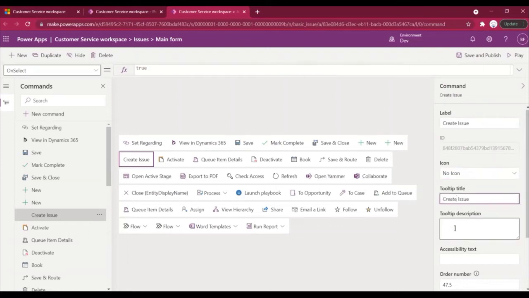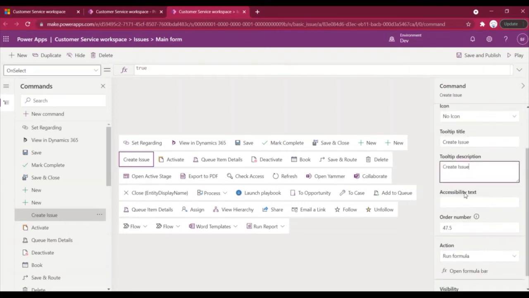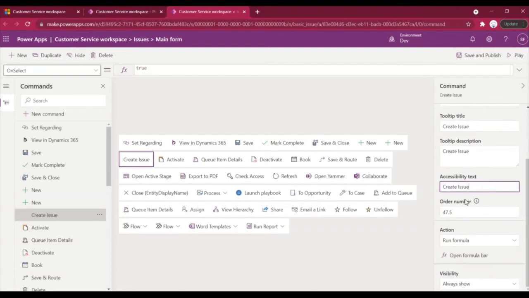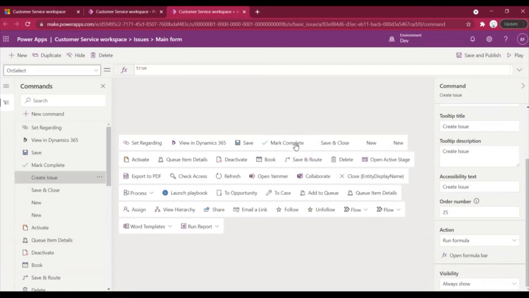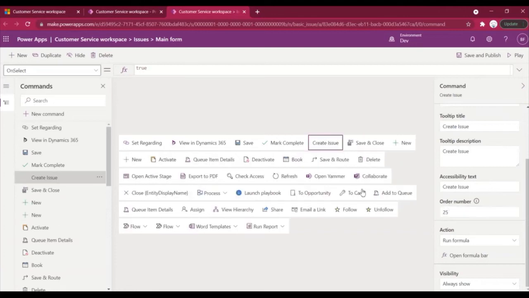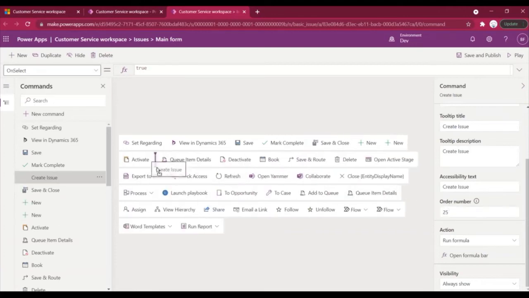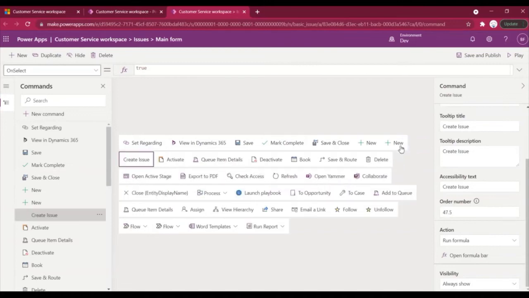I'll give tooltip, title, description, accessibility text, and this is the order number. So it says where you have placed this button. So if I change it and move it here, then it will also change. So see, I have placed it, so it came to 25. So I want to move it after my new button. So I'll move it here. Now the visibility part is always show.